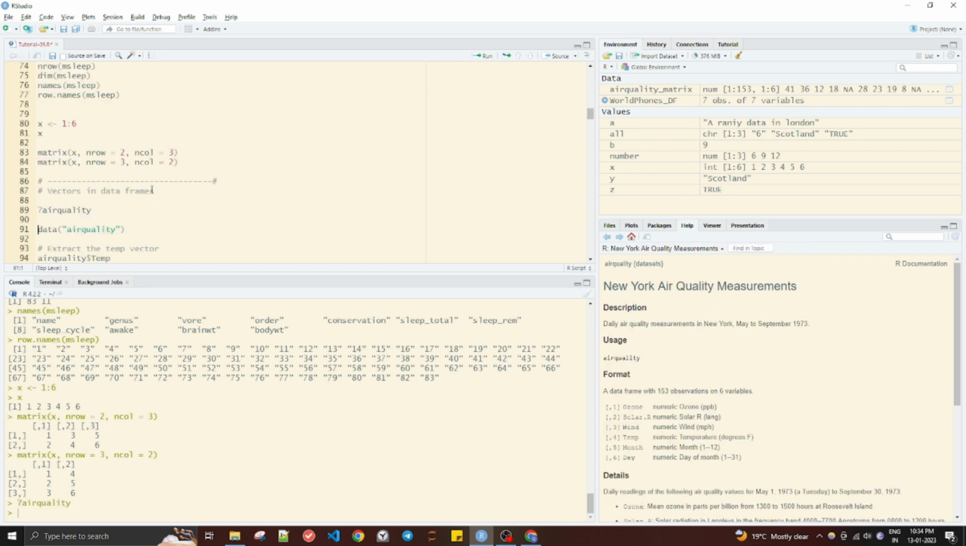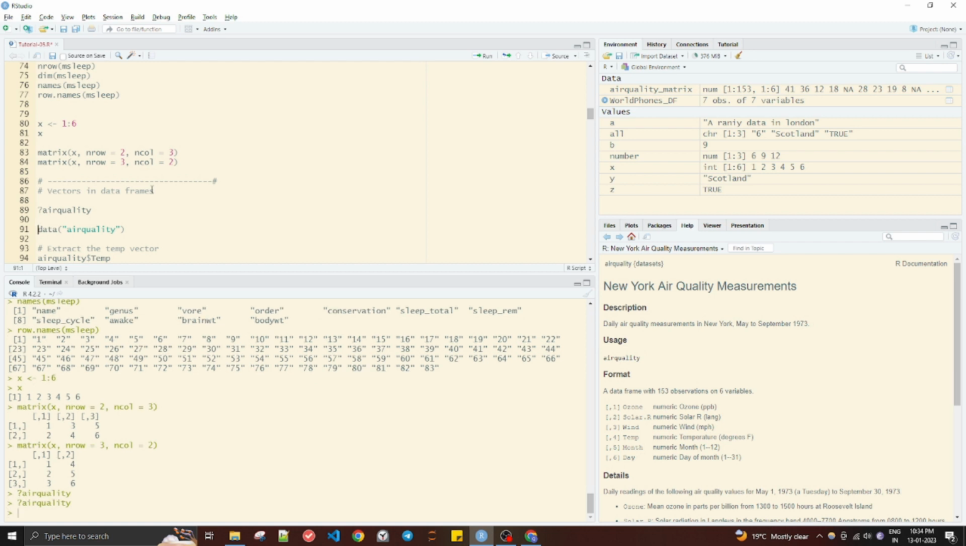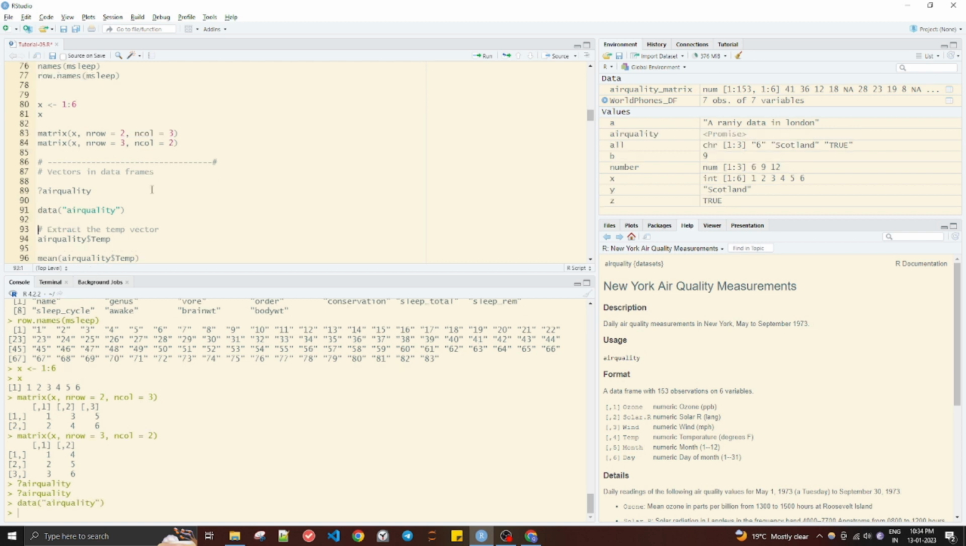Okay, so vectors in data frame, next topic. Again, we'll look into this inbuilt data set, airquality, which is daily air quality measurement in New York from May to September 1970. That's our data set. Let's assign this data set into our global environment, and we can extract the temp vector.